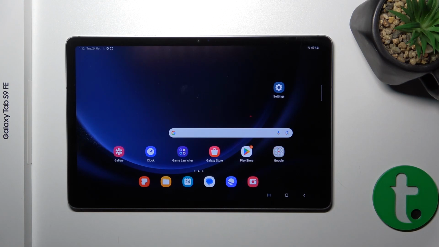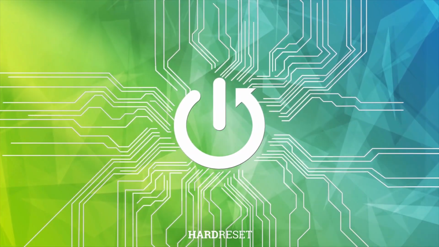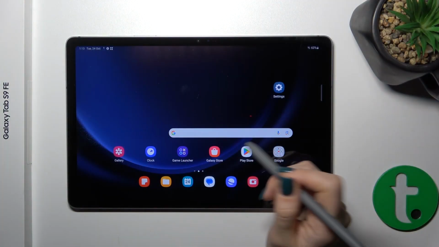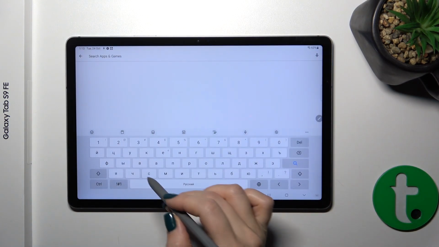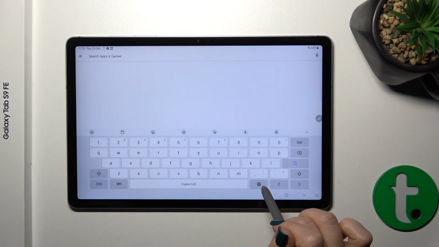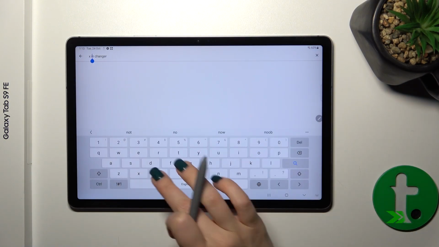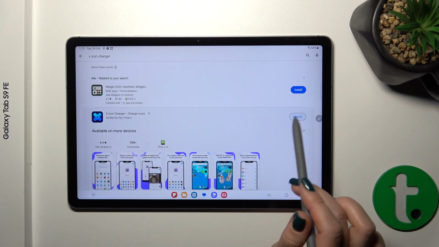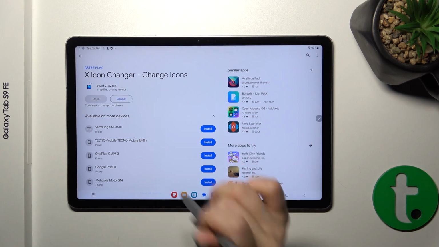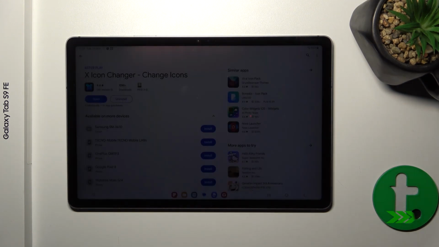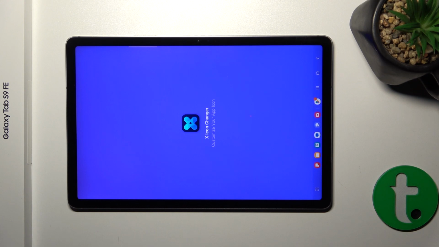Hi, this is the Galaxy Tab S9 FE and I'll show you how to change icons' shape with the icon changer app on this device. So first, let's open the Play Store app, because we should first get the icon changer app from the Play Store. So now we should get this application, that's why tap the install button and wait a couple of seconds. After that, just tap the open button to open the app.